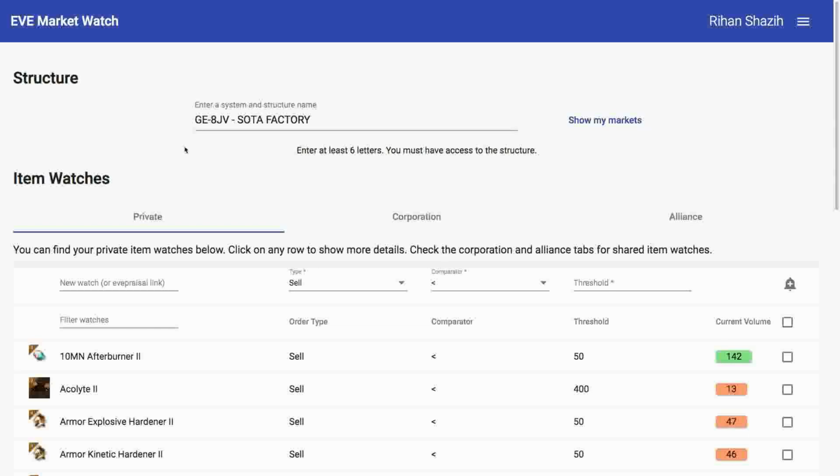You have a little filter here, and there's a feature that I haven't deployed yet that allows you to filter out all item watches where the volume is enough. So for example, if you push that button, the Tenement Afterburner would drop out because it is not really relevant right now because you don't need to import it. But the Acolyte and Armor Explosive Hardener, those would stay.